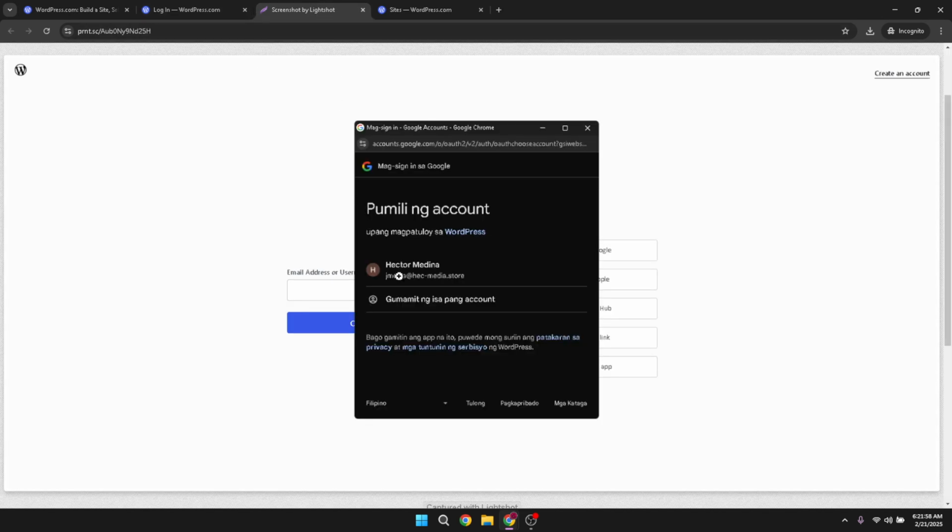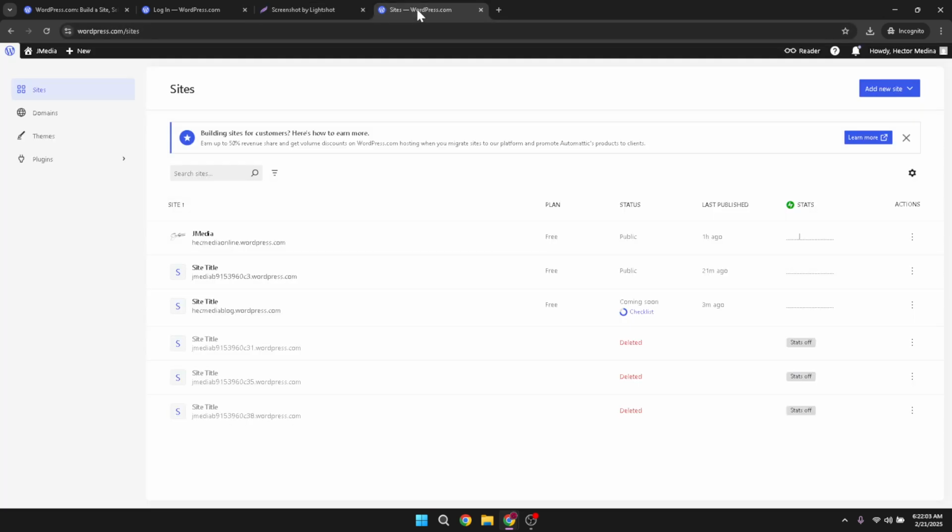You'll then be prompted to choose your Google account. If you're already logged into your Google account in the same browser, you'll see a list of options. Select the appropriate account you want to log into WordPress with, or alternatively add a new account if necessary. Depending on your security settings, you might have to verify your identity, so keep an eye out for any prompts. Once you're logged in, you're well on your way.